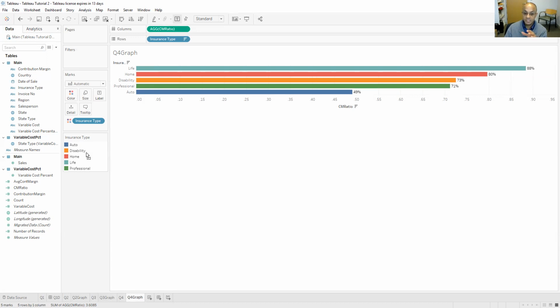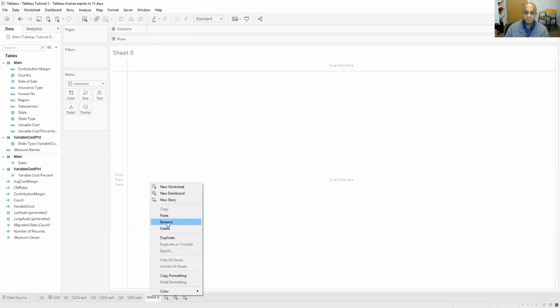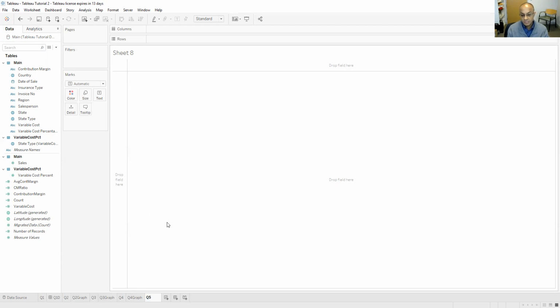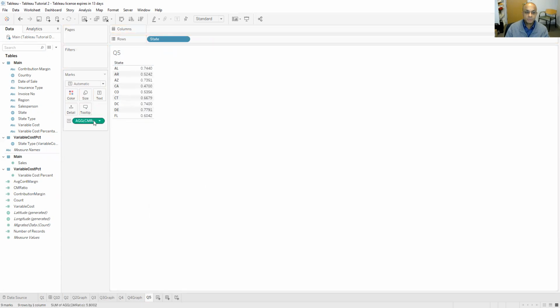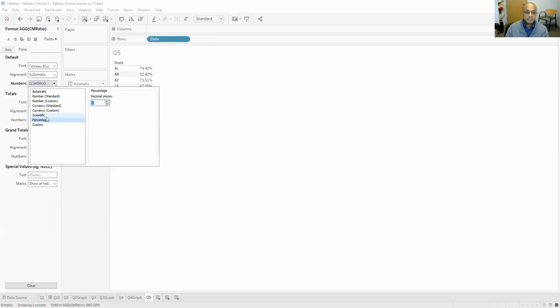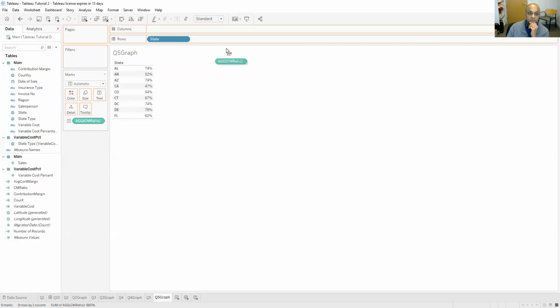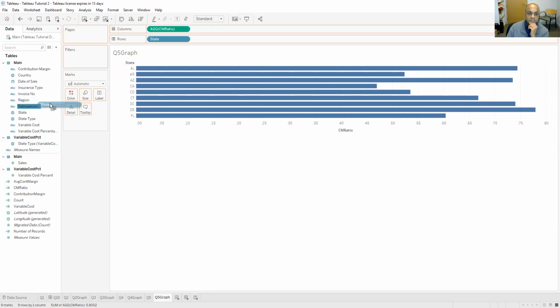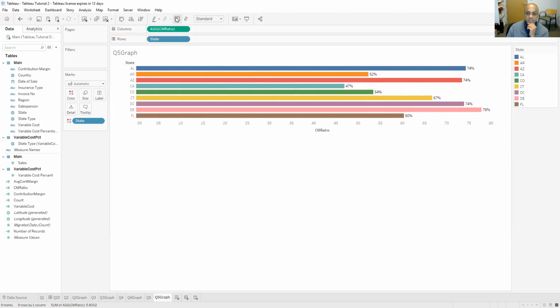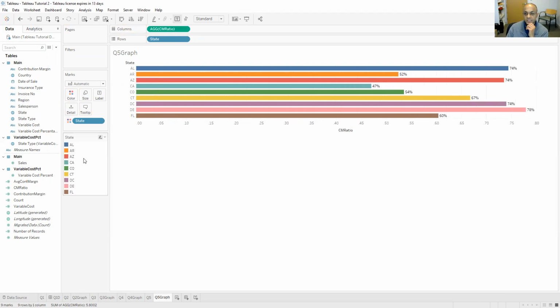We need to do the same, but for each state. So we create a new sheet, and this will be question 5. And here we put state, and then contribution margin ratio, reformat it as percentage with 0 decimals. And then we make it graphically. And we call it Q5 graph. And here we remove it and put it in the column. Then state will go into the color, create labels, move the color plate to the left side, and this is the way it should be.